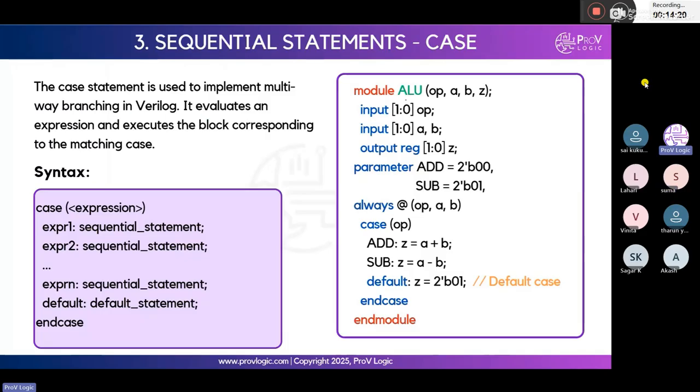So if you see, this is one type of circuit for an ALU, arithmetic and logical unit, where it performs arithmetic and logical operations. Okay, so module output, OP, A, B are the inputs, Z is the output. OP is the operation, Z is the output, A and B are the inputs. Okay. So parameter, you already know parameter. To define some constant values, we use the parameter. So add is equal to 2-bit binary 00.